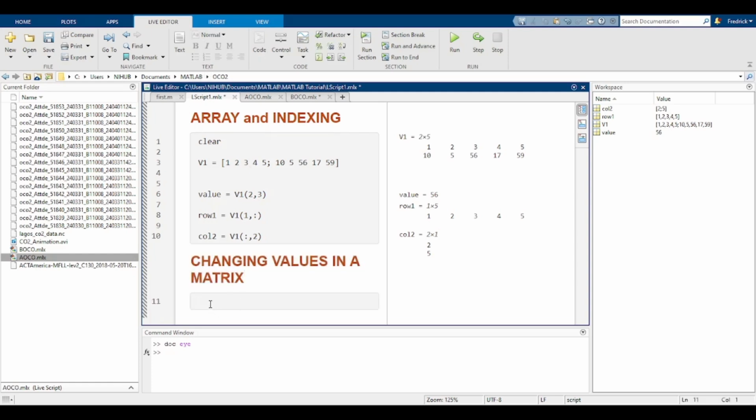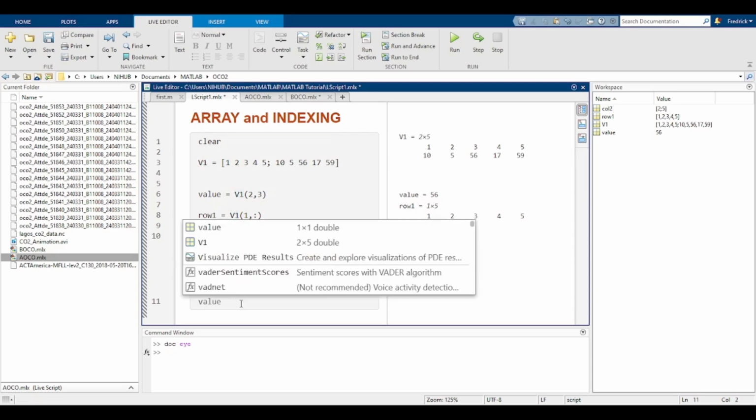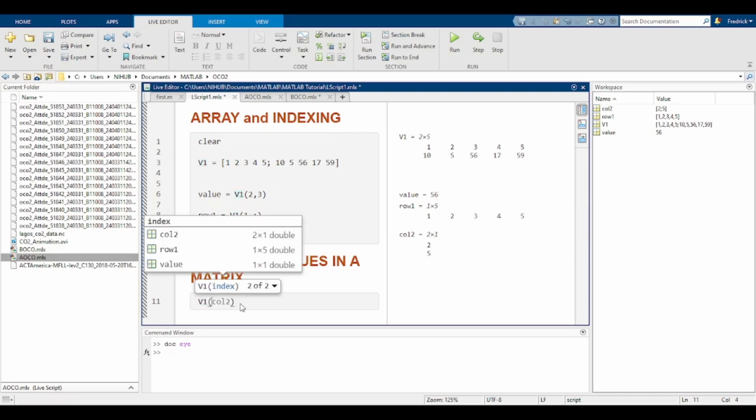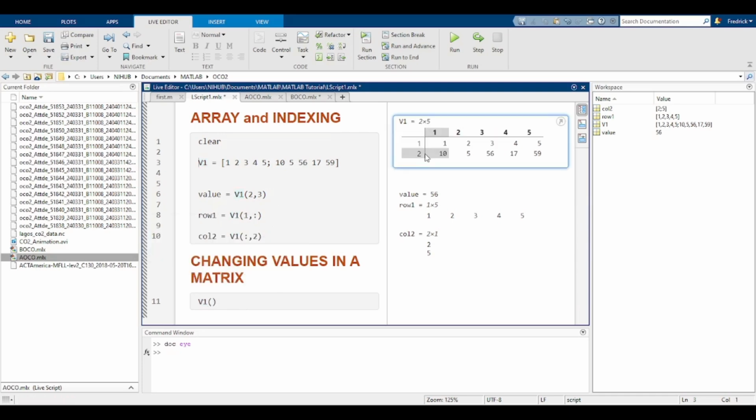First of all, let's say we want to change this. Instead of having 10 here, let's make it 50. First we need to identify where 10 is in our matrix. We have a matrix, and the matrix is V1. V1 is the name of our matrix. So what are we trying to get from V1? We're trying to get this element. So what is its index? Index means its position.